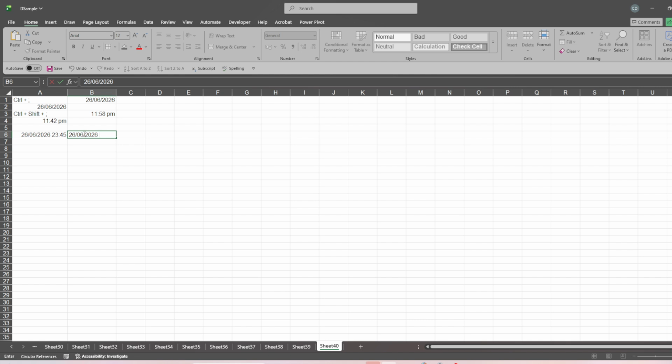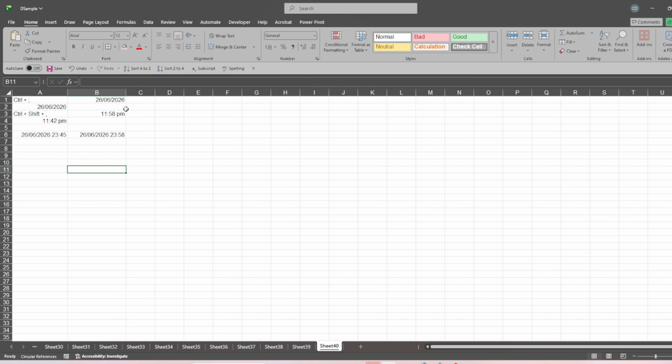That's the key difference between static and dynamic entries. Static values are locked in at the moment you enter them, while dynamic ones update automatically based on the current date or time. And that's how to quickly insert static date and time values in Excel using simple keyboard shortcuts. If you want speed, accuracy, and a reliable way to record information, these shortcuts are definitely worth memorizing.